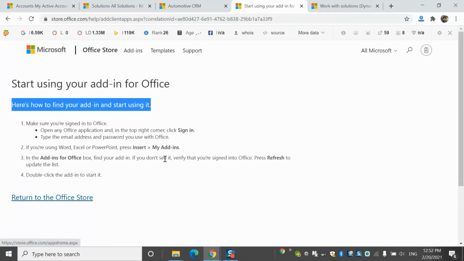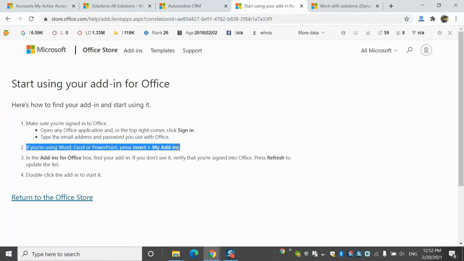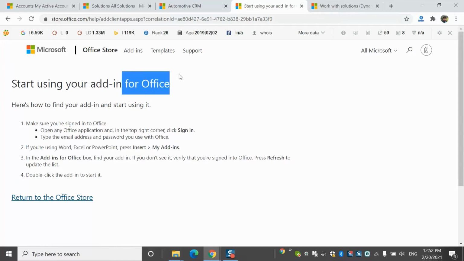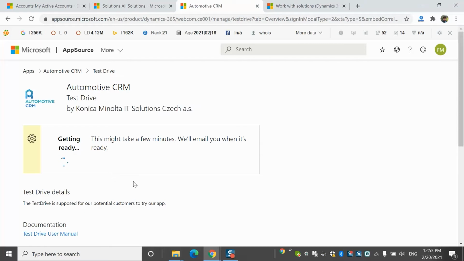How to use it? It is talking about that. Okay, you are using Word, powerful add-ins, which is kind of a Microsoft Office add-in, so we don't have anything to do with that. So this one is still getting ready.